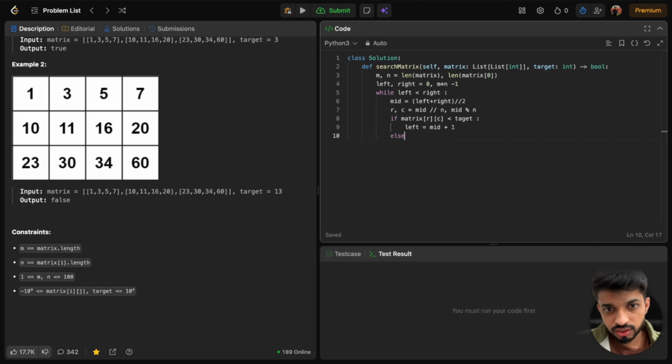What else? Else you need to move your right pointer. Where do you need to move your right pointer? That is at mid index, because that could be your solution. And the place where left and right will collide will be the possible position for your target. Means at that position, either your target will be present or not present. So how are you going to check that out?